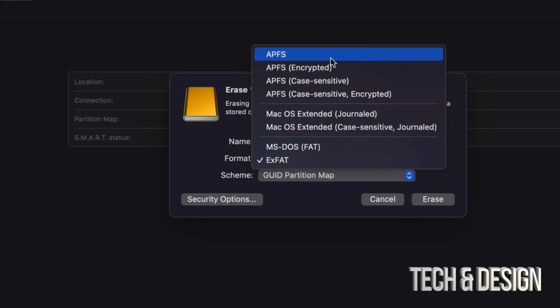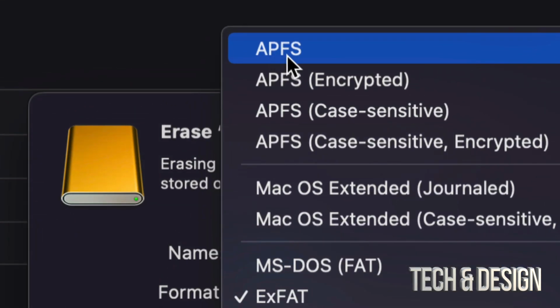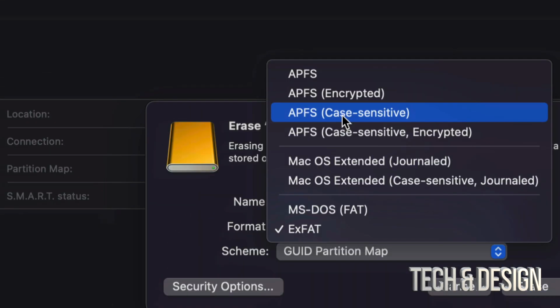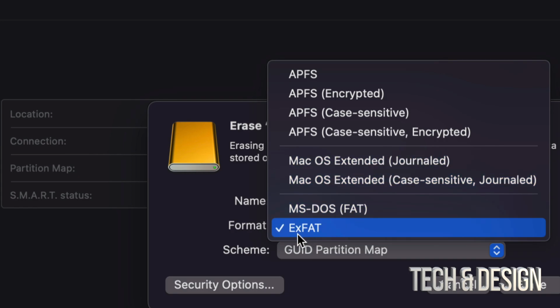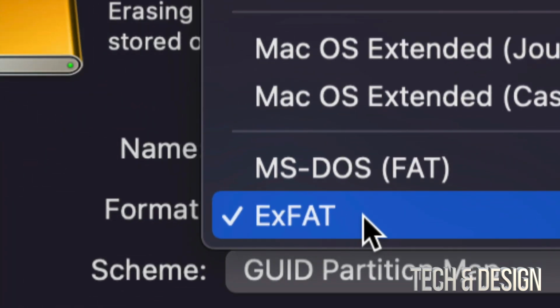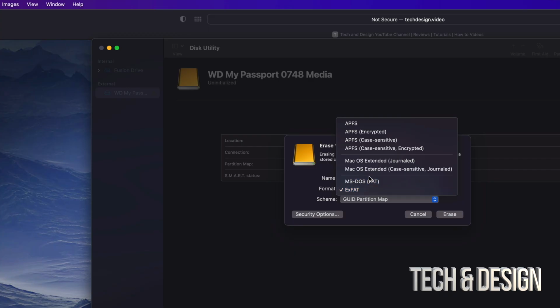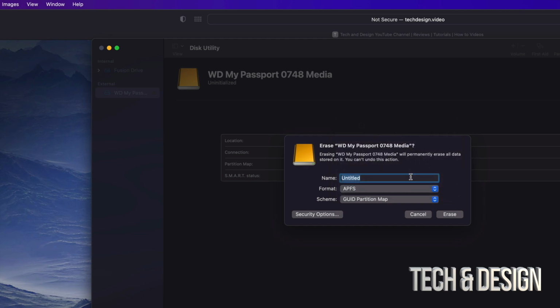Before you choose what you want, if this is an SSD, most likely you're going to want to choose APFS, or just a regular external hard drive, then Mac OS Extended Journaled is fine. Once again, if you're going to use it for PC and Mac, go for ExFAT. In this case, although this is an external hard drive, we can just go for APFS. It's not going to be a problem.